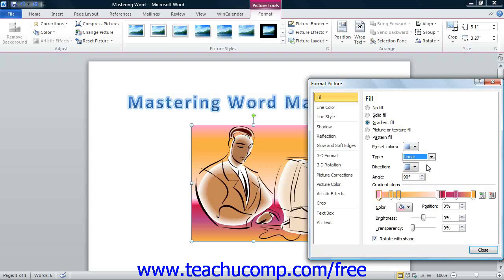Once you have selected a type of gradient, you can then select the specific variation that you would like to use from the Direction drop-down. If you selected a linear gradient type, you may also select the angle at which the gradient changes by entering the desired angle in degrees into the Angle Spinner box.